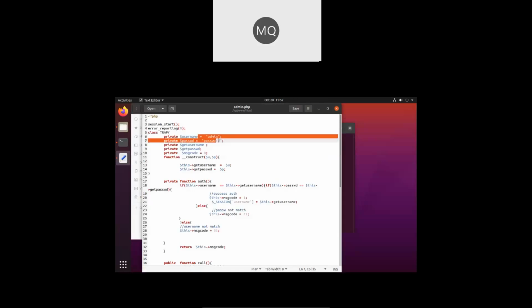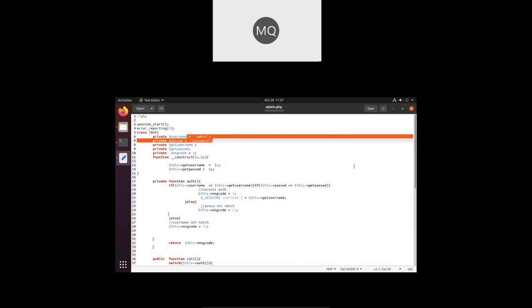But right now I put the username and password as the default admin, because most of the time a hacker tries to check the default password, whether it is admin, administrator, or admin password like that. So that's why I put in there admin and password. The password is password, and the username is admin, right?